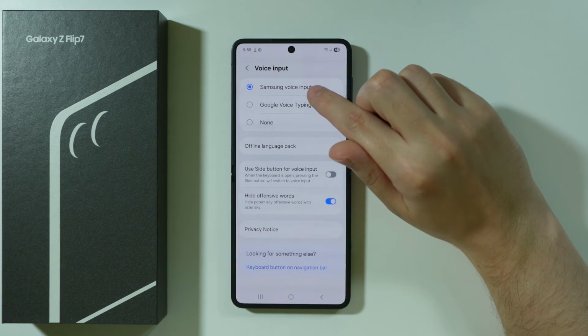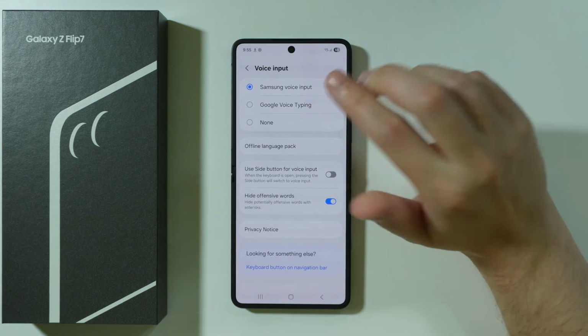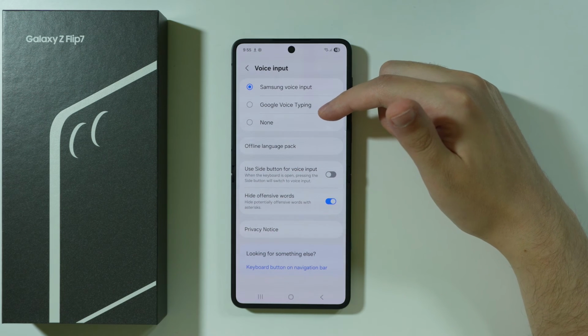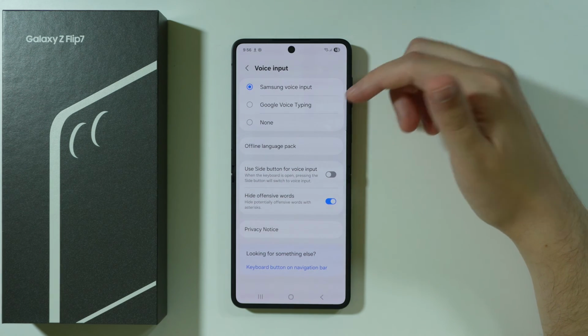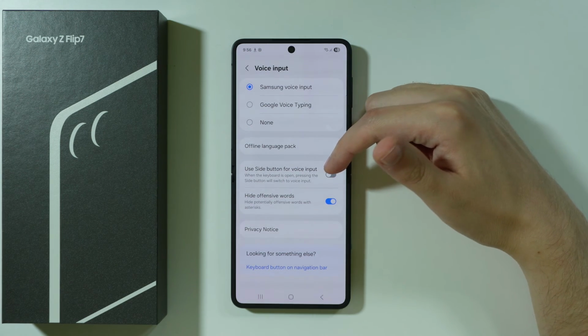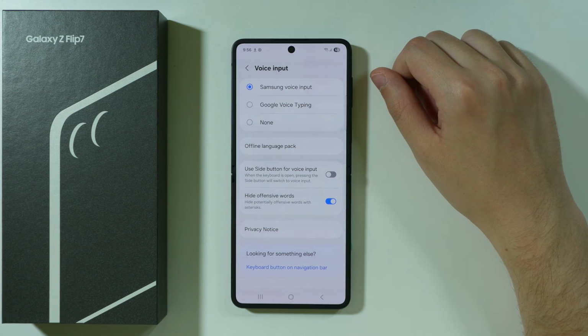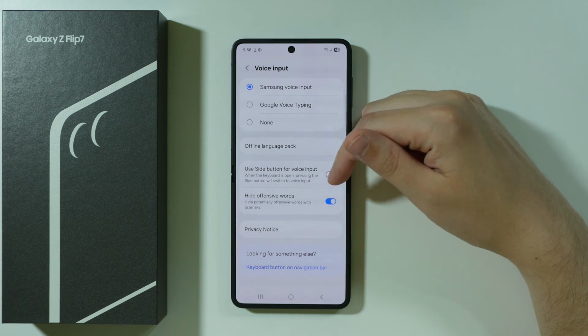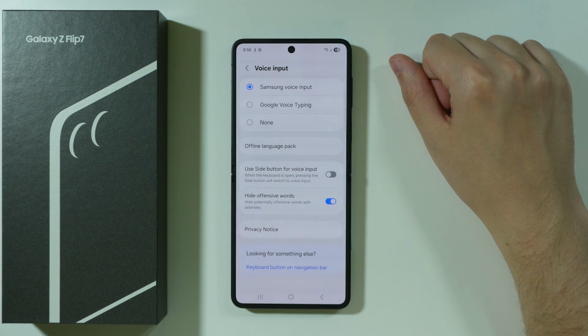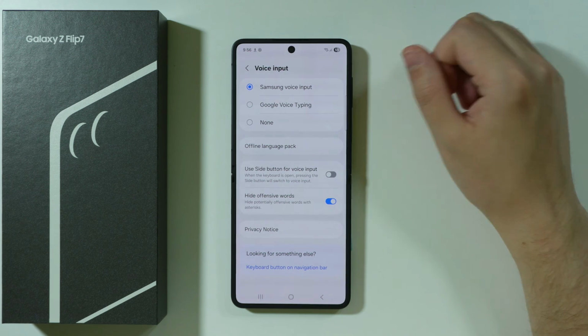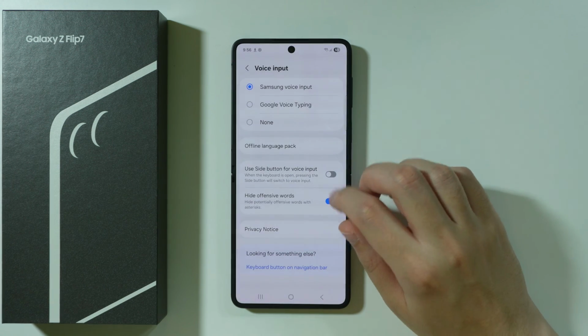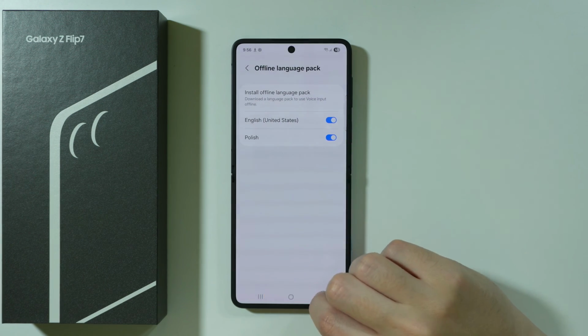So you may want to try either Samsung voice input, but if it's not working well, you can switch to Google voice typing instead. And you can also use the side button for voice input if you want to do so, of course. And you can toggle offensive words, so you can hide potentially offensive words with asterisks. And that's pretty much it. You can also find languages packs over here if needed, and that's all.